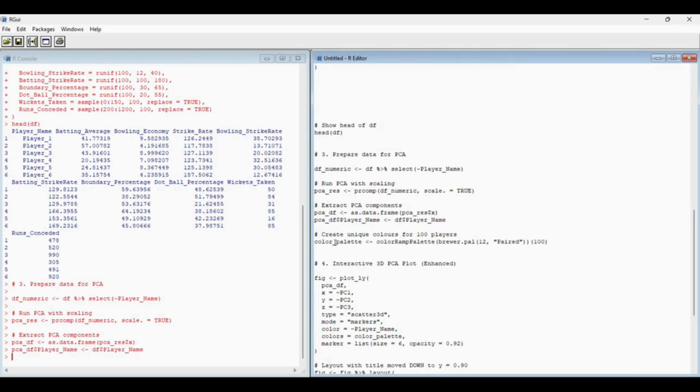So color palette equal to colorRampPalette. In the first bracket, we will write brewer.pal, and this command. Brewer.pal 12 Paired gives us 12 aesthetically matched colors, and colorRampPalette stretches these 12 into 100 smooth colors. Now every player gets a unique color, making the plot very gorgeous.